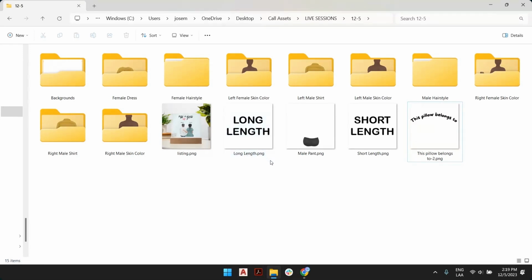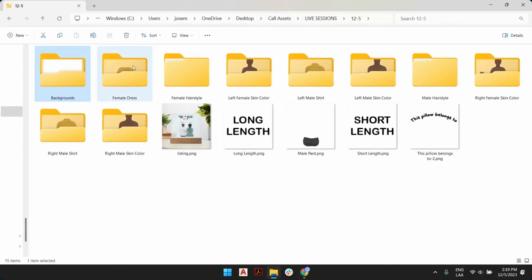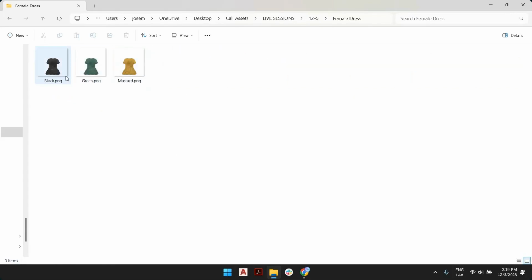We'll have these characters, the girl will have a dress, and the male will have a pant, and then we're going to change the shirt color, for example. We're going to have a quote on top, and then we're going to have some images here. So you see, for example, we're going to be able to pick backgrounds. So I have a folder called backgrounds in which I have 3 different backgrounds. We also have a folder called female dress, and I have 3 different dress colors.